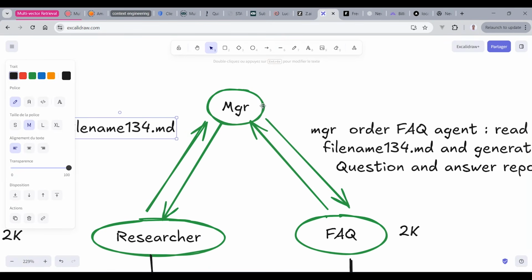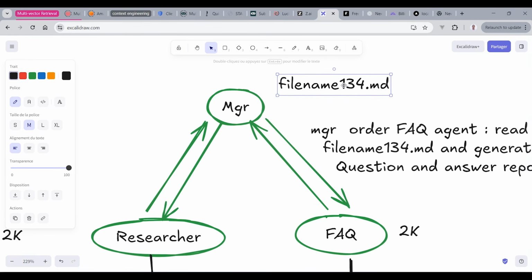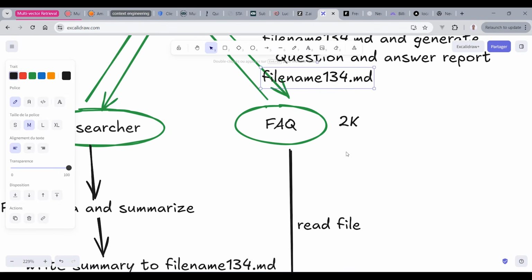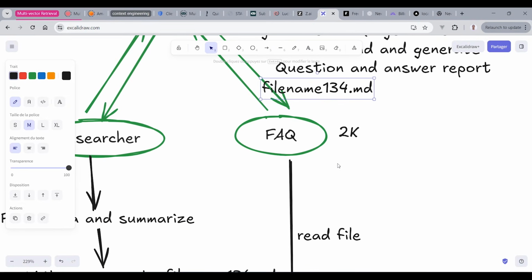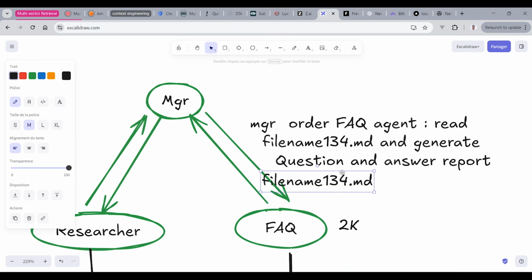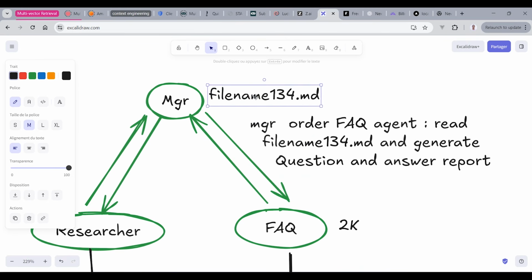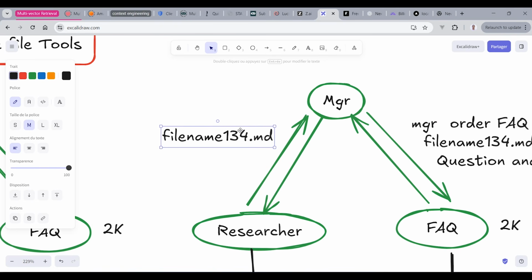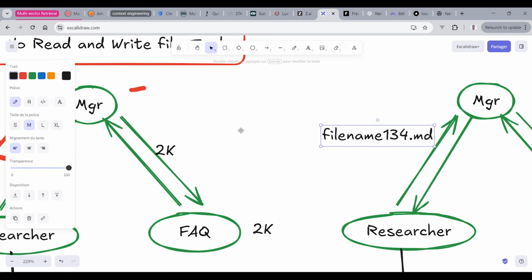Here the manager agent is going to know, oh yeah, the research agent has already finished the research. The data is kept in the file 134.md. Now it's going to order the FAQ agent to read the file and then generate FAQ questions, and then it's going to return the data to the manager agent. You can see this system is pretty advanced compared to the other system.